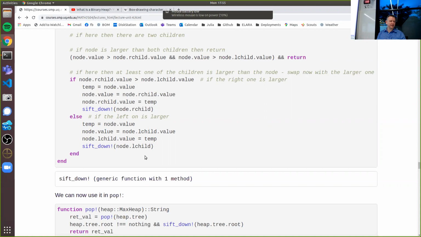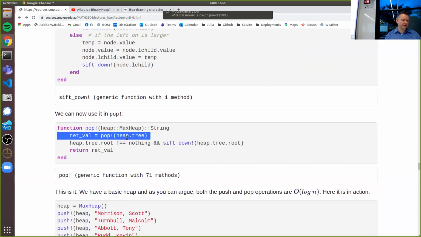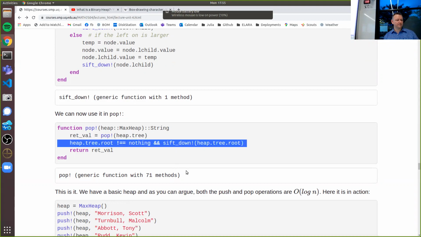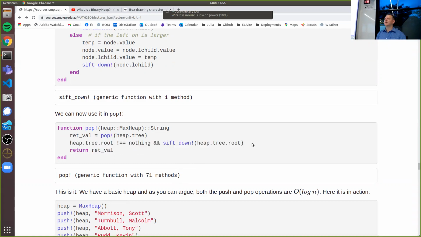And this way, when we pop from the tree, which puts the last leaf in the root node and returns the root value, and then we shift it down, assuming it's not empty, we're back in a nice state where, by definition, the thing at the top is the biggest element. So we can push and pop as many times as we want, and it always takes order log n time. And when we pop, we always get the biggest thing.